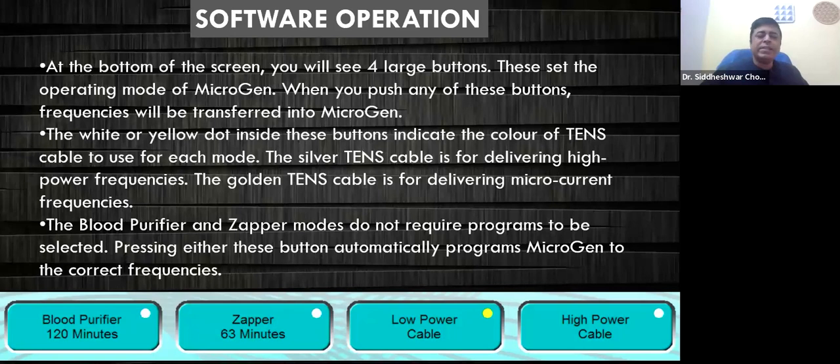The blood purifier and zapper mode do not need any program to be loaded. You don't have to manually select any program. You just have to click blood purifier and click zapper mode. That's all you need to do. That is why it is very simple, right? The moment you do that, MicroGen is ready to provide you the frequencies.